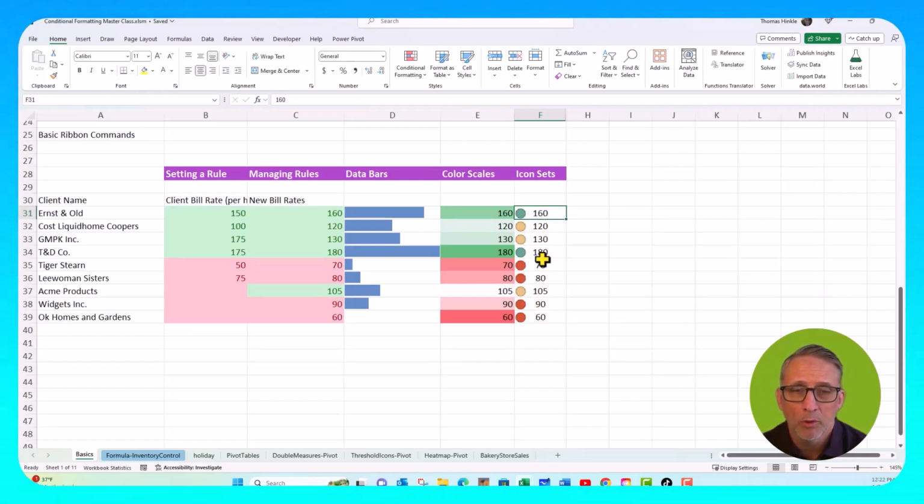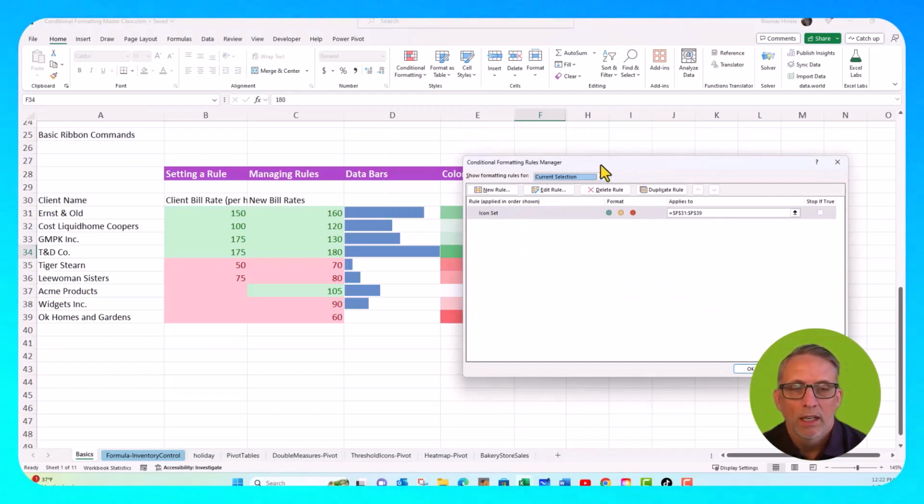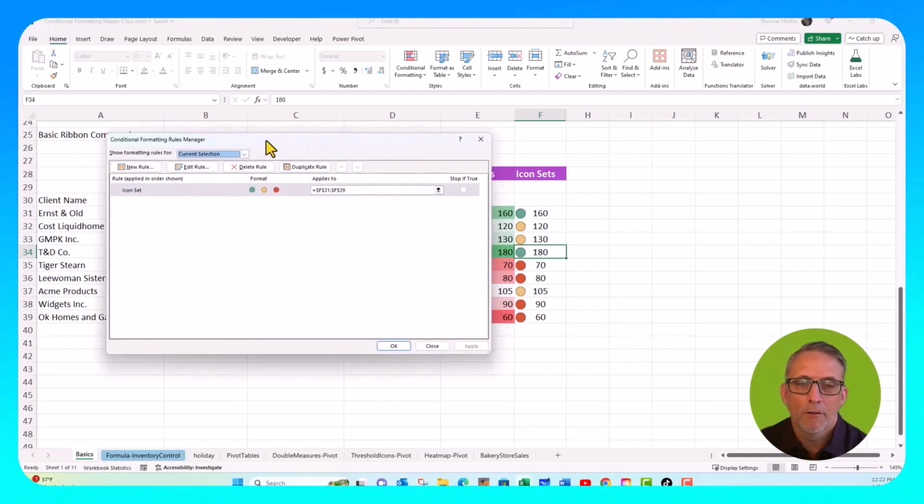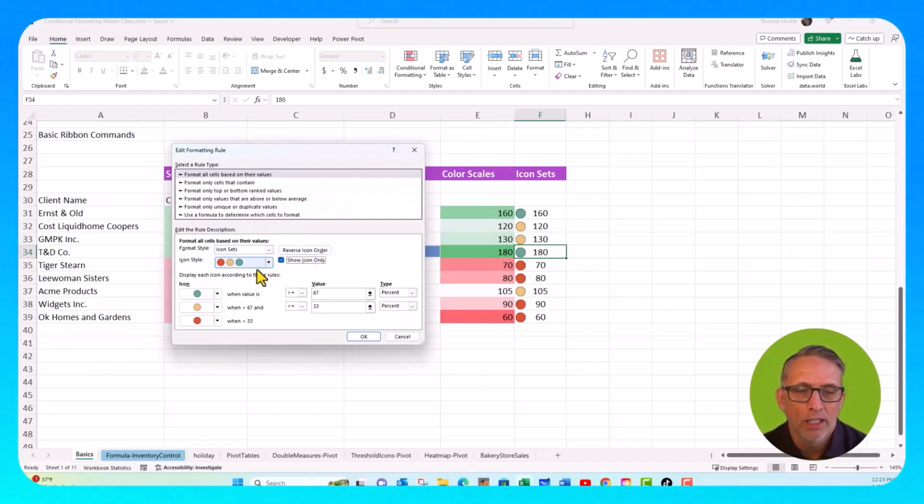So let's go back up to our manage rules and see what we can change there. Let's modify our icon set rule after moving this over. We'll edit the rule. The first thing we want to do is just show the icon only. Then let's look at how Excel structures this rule. Down here we've got our icons, green, yellow, and red. And then it's saying when the value is greater than or equal to 67%, green. When it's between 67 and 33, make it yellow, and under 33 is red. Excel's just picked the defaults and then split these values up into thirds.